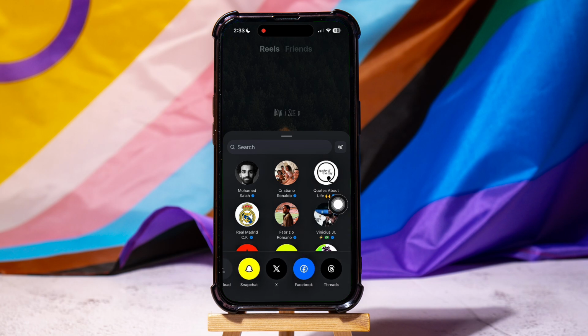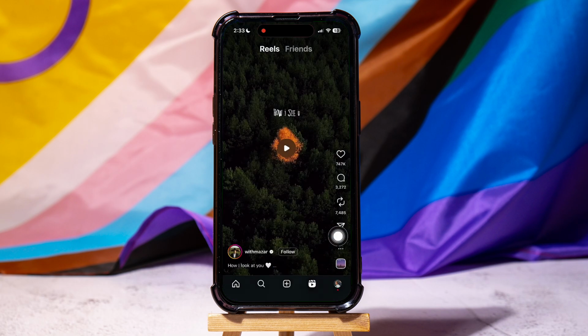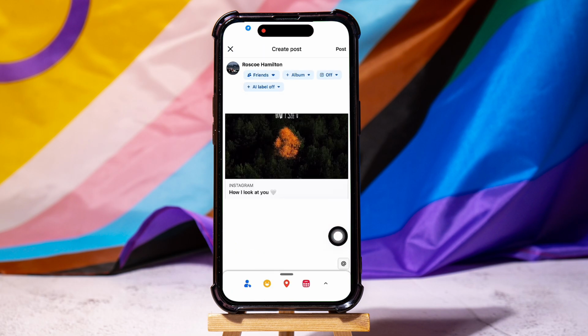From the options, find and select Facebook. You will then be taken to this page on Facebook. Edit the post as you like and then tap on Post at the top right corner.